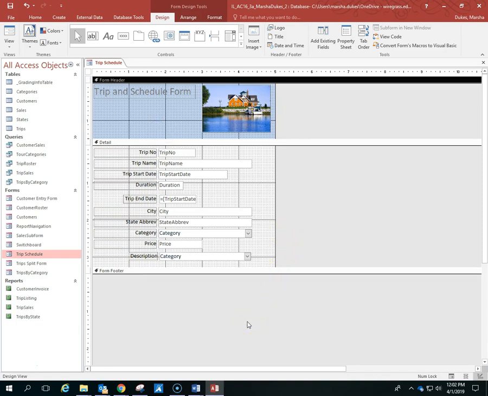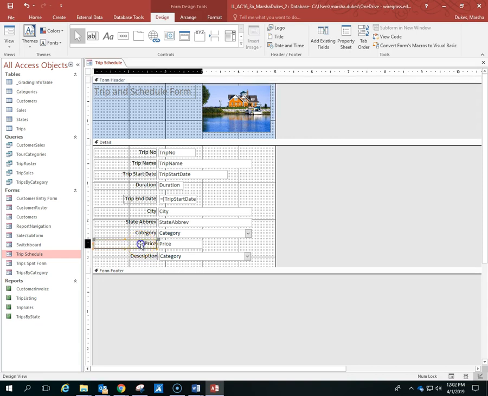Now they want us to delete the price label. These are labels, these are controls. Labels are sort of like the field names. They just tell you the information that's included in the control. The control itself is going to pull information from your table. So if I click on a label, like the label price, all I have to do is hit my delete key in order to remove it. My control is still there.